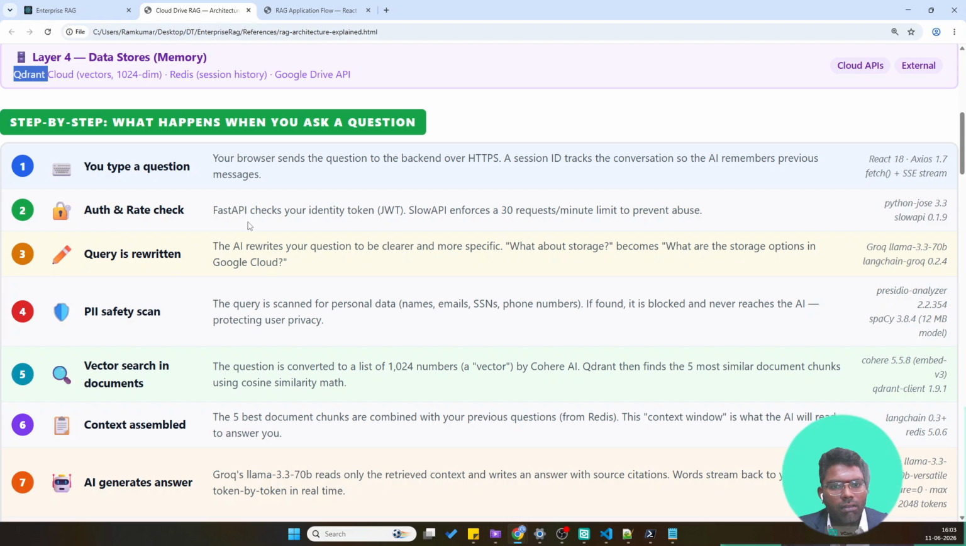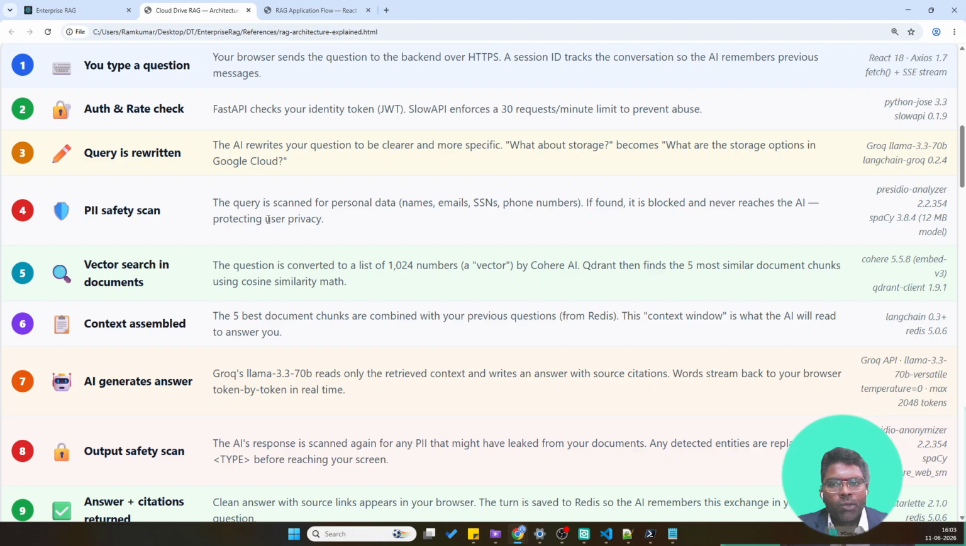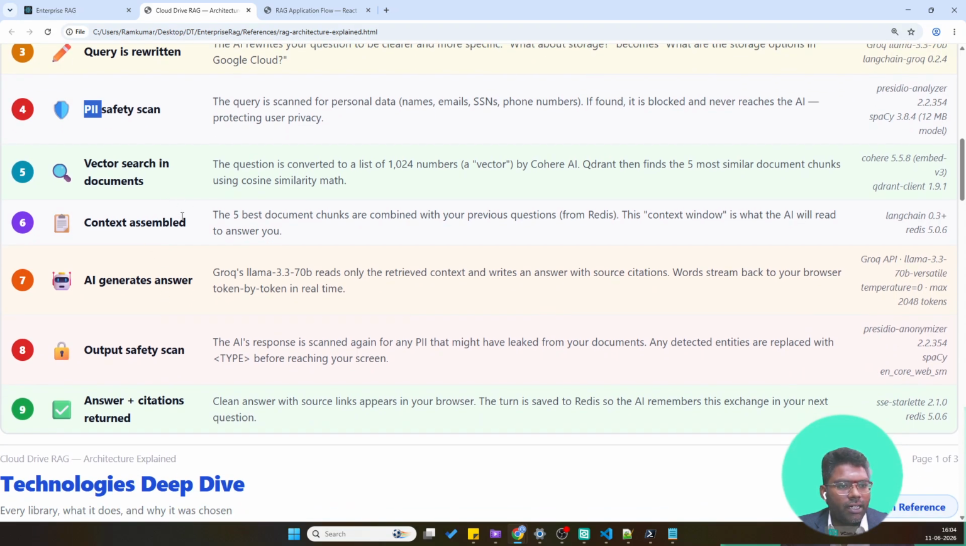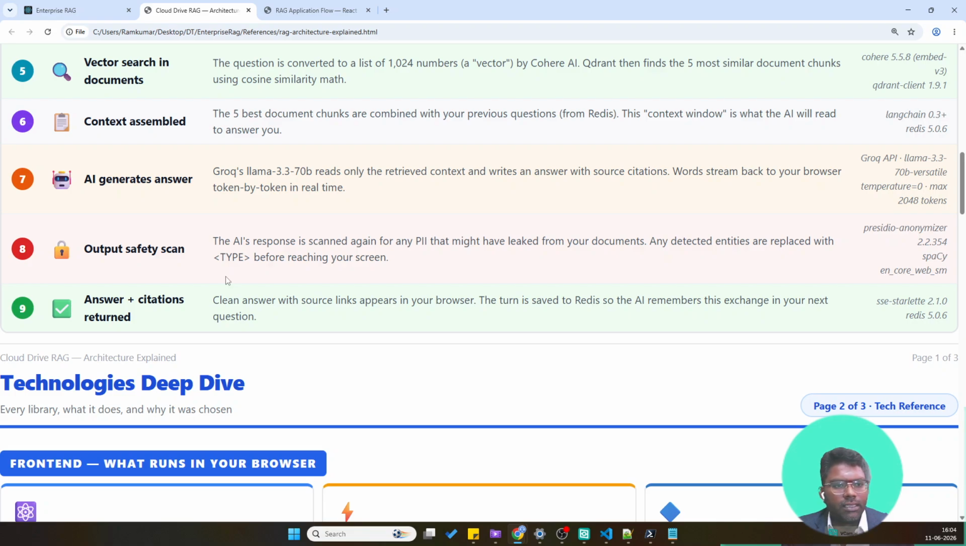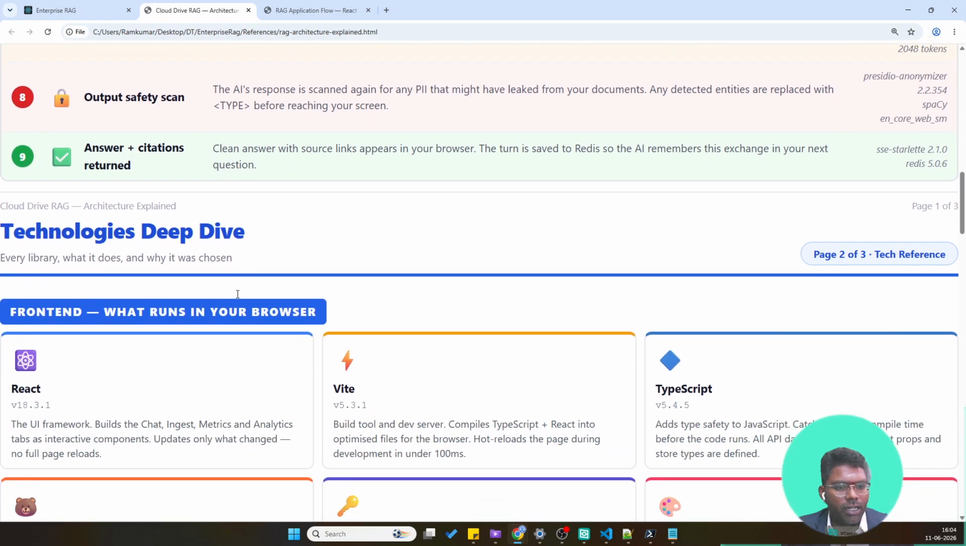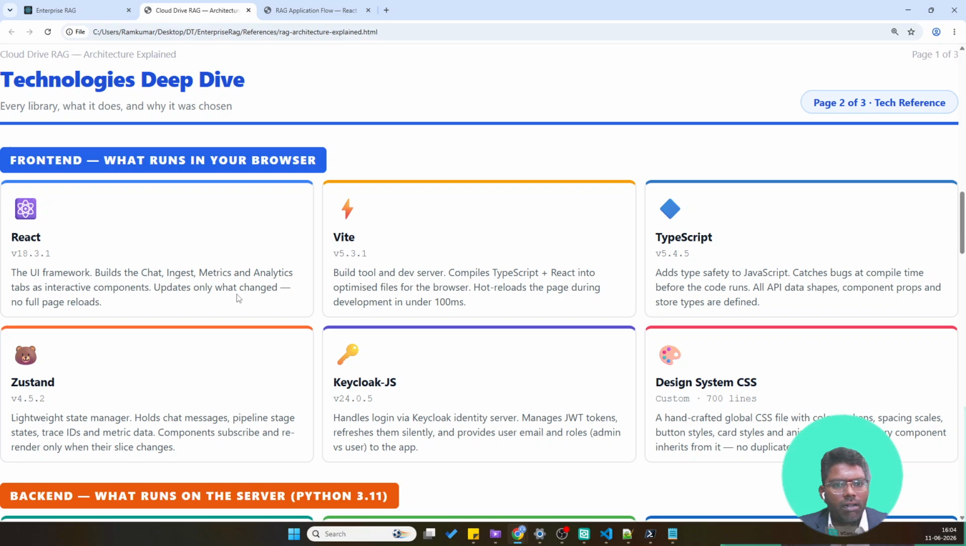The authentication and authorization is not implemented, but we follow the Keycloak methodology. And here, how the query is written, PII is personally identifiable information. So this is mostly used to follow the GDPR, NeMo guardrails. And the vector DB, how it generates answer from the LLM using Groq LLM, and then the guardrails related to the responses. So this is the technology deep dive, the key tools and technologies.